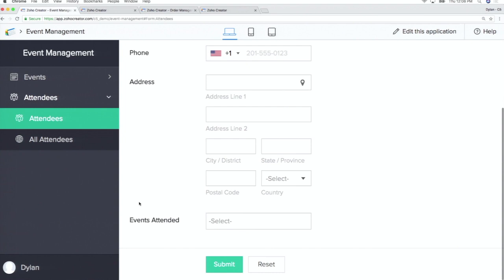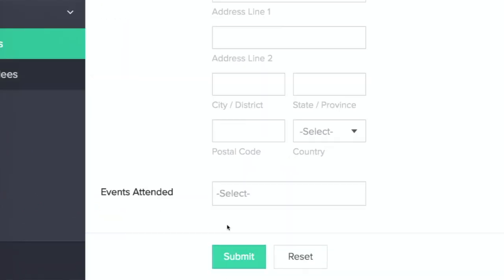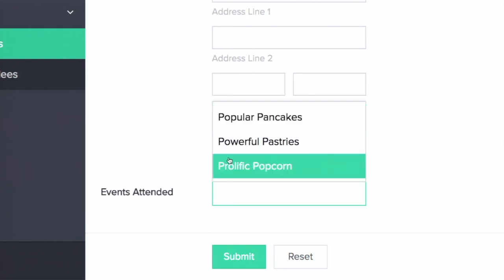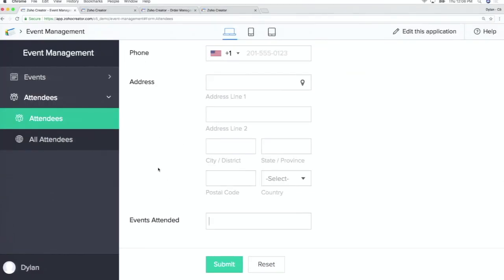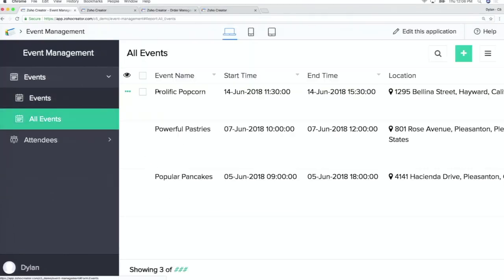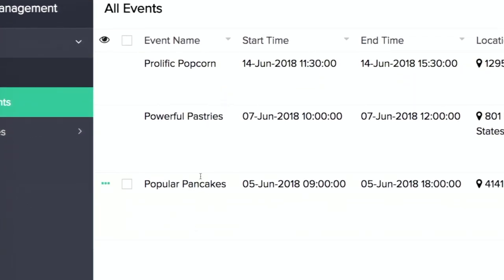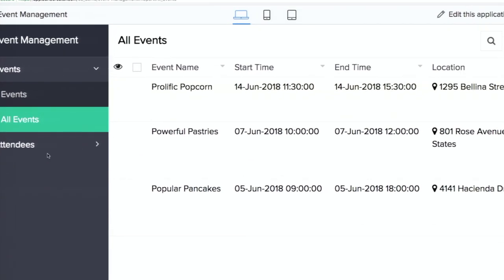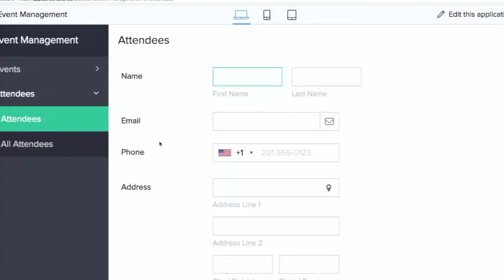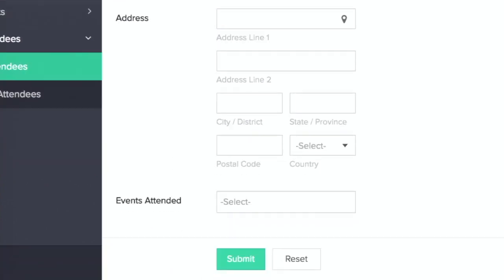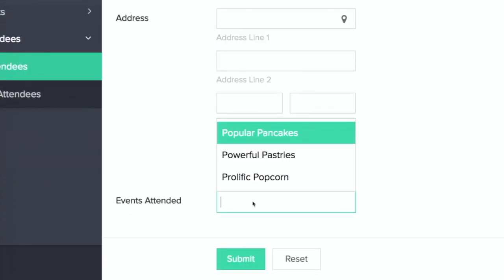All right, so this is our attendees form. We have a lookup in the attendees form to choose from one of the events that the attendee has attended. And so this is just looking up all the records in our events form, so you can see our events are for some reason all weird food things that have 2 P's. I don't know why I did that, but it's okay. So this is a lookup field. We're looking up a record that's in another table in our Creator application.